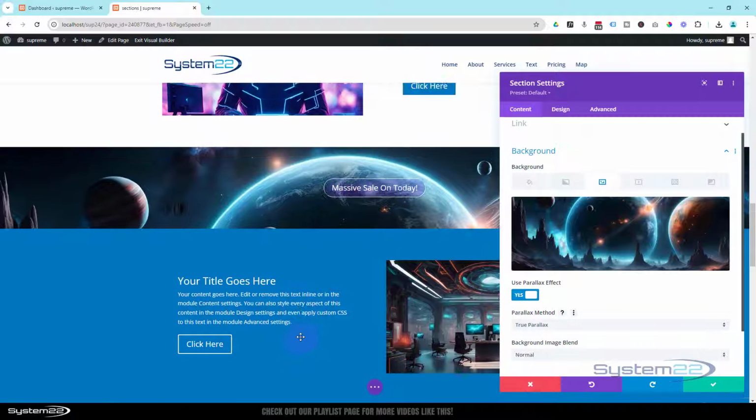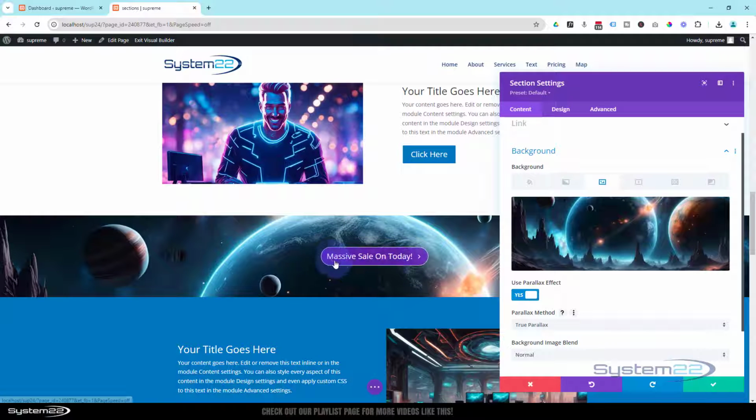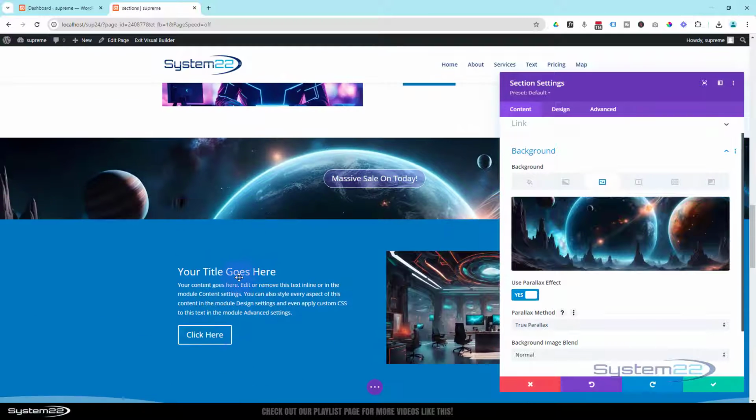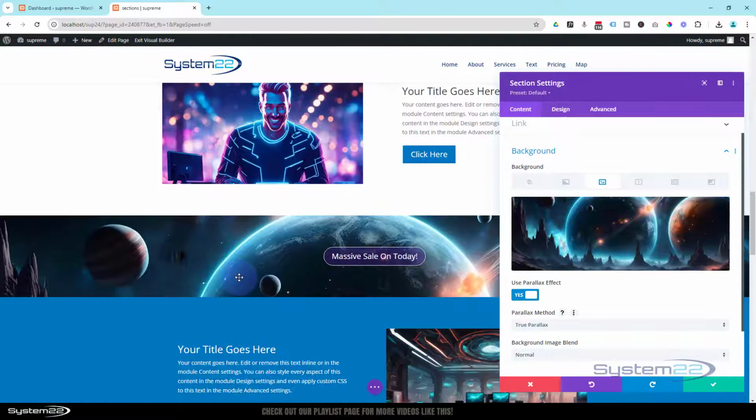Fantastic. Now all I really want to do, well, as you can see, that button stands out a lot better now we've got that image in the background. All I really want to do is just make this slightly deeper. Then we'll create an effect that will make that button appear and disappear as we scroll up the site.